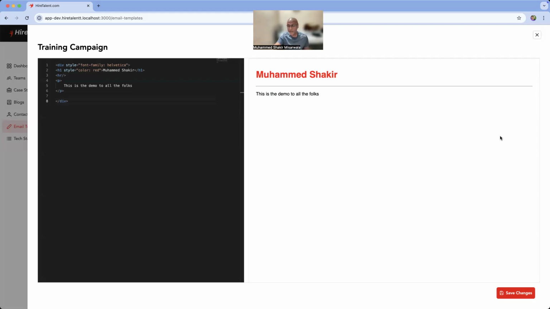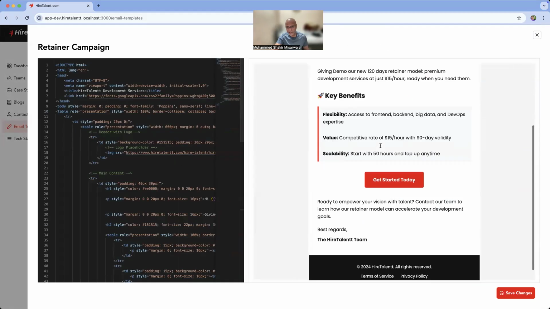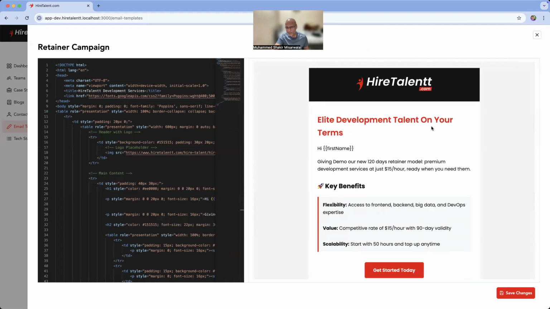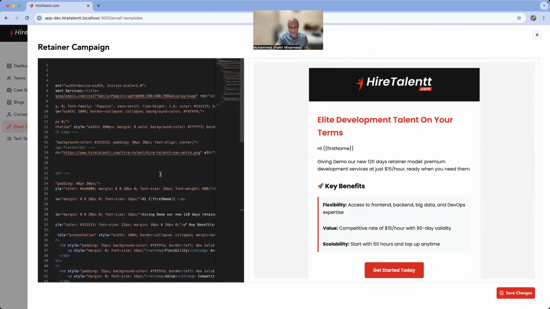Okay. I will not sit here and keep creating these email templates, so clumsy. Look at this whole thing, this is a fantastic email template. Elite development talent on your terms, giving demo. I had written this giving demo. I was giving this demo to my wife. She is also a high class developer by the way.